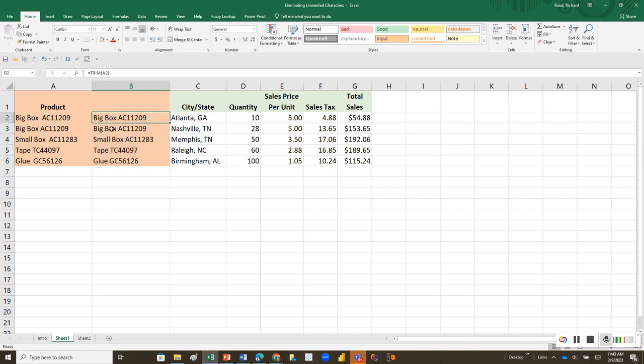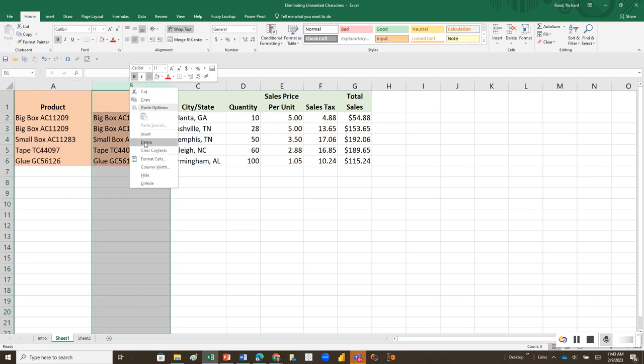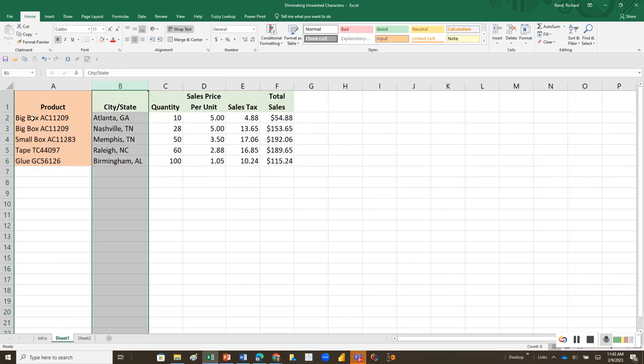And I can just take this, remember that's a formula, so I can simply highlight that, right click on the edge, drag it to the left, click on copy here as values only, and I've got that, and I can get rid of column B. Now, the next thing we might want to do is separate the product name from the product number.